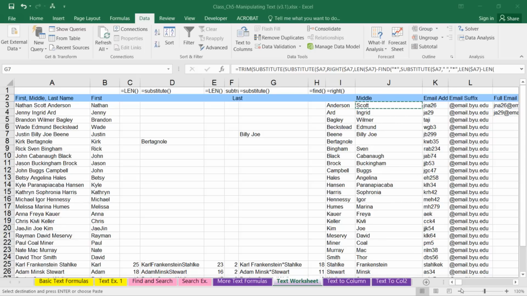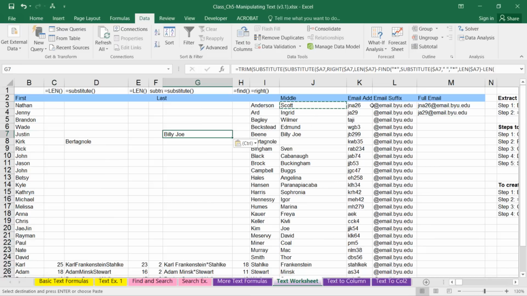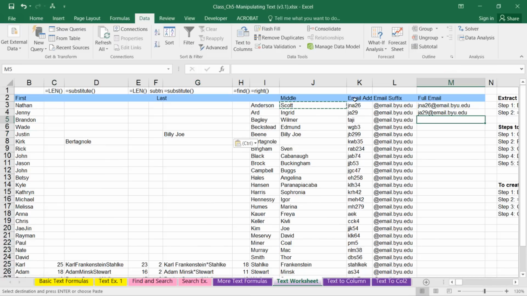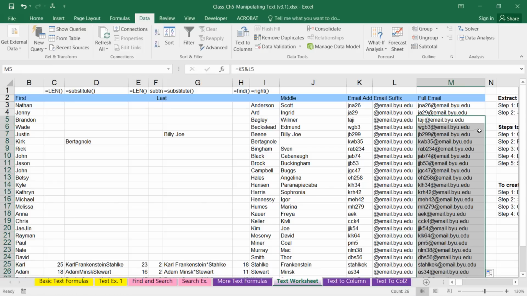Let's also do this concatenation here on the right. And we have the BYU ID. We want to concatenate that. So I say equals this ampersand the email, and all of those appear.